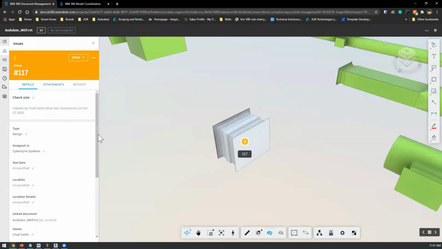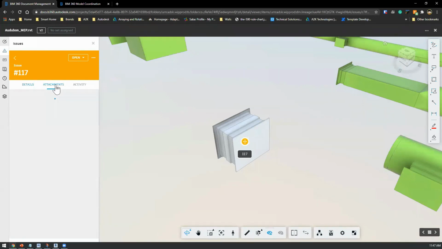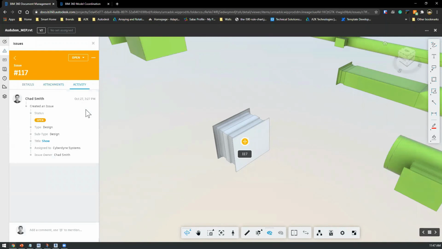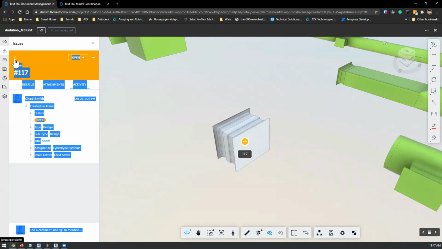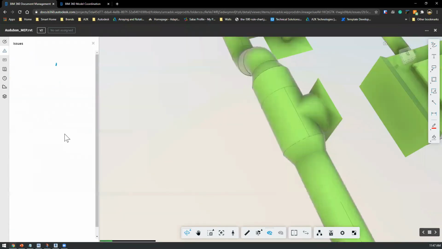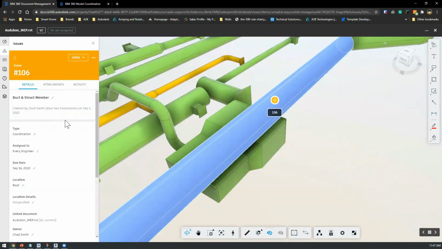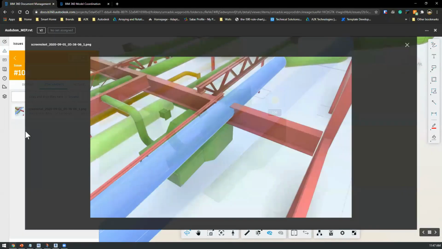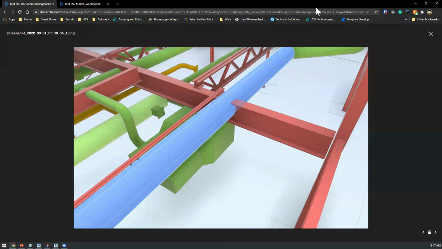These issues, as I said before, are managed. They provide data, attachments if they're there, a full activities list, and the ability to be answered and ultimately closed out. Now, some of these issues, not this one, but if I select maybe this one, let's get rid of that highlighting, there we go. This issue has been derived from the model coordination process. The viewing of this file does not include the secondary file, which happens to be the structural model, because we're not viewing it within the model coordination space. However, over on the attachments tab, it'll still provide me a screenshot showing me the full context.